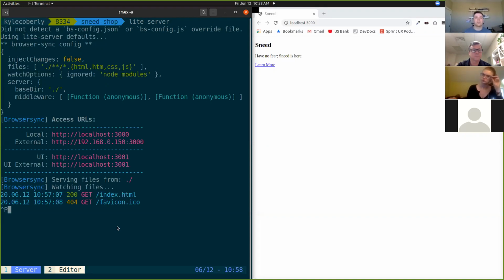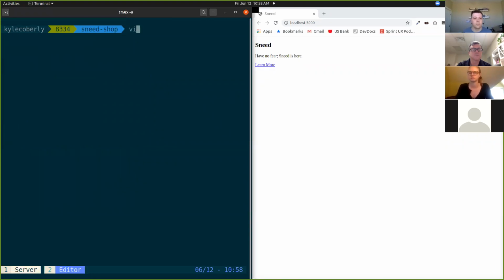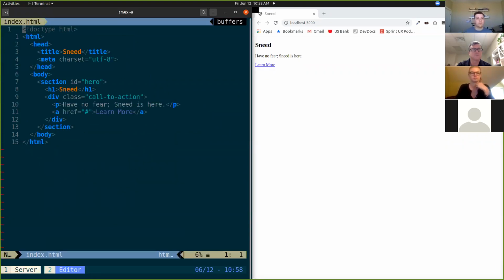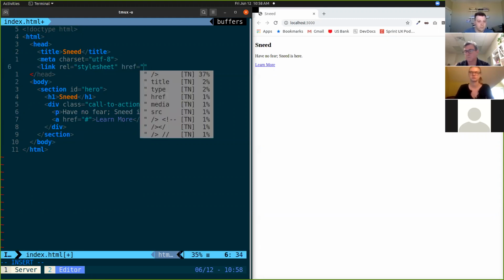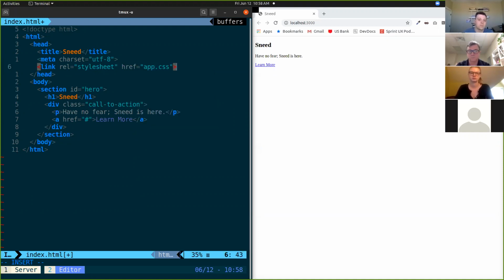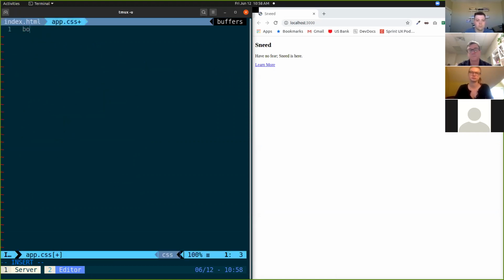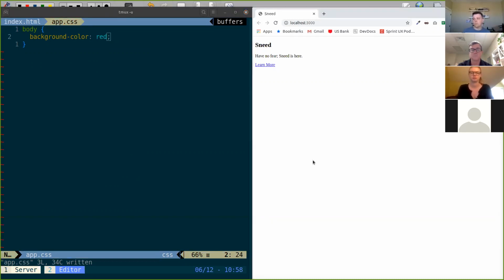All right, so we got that. Next thing we got to do is link this style sheet. So we're going to link rel style sheet, and then href is app.css. Cool. And if we go into that app.css file, I like doing this just to sanity check myself. Is this thing actually wired up? And right now, it doesn't look like it is.